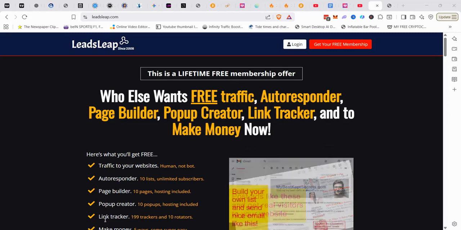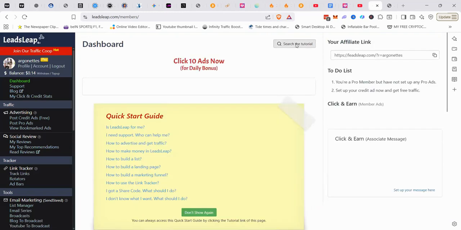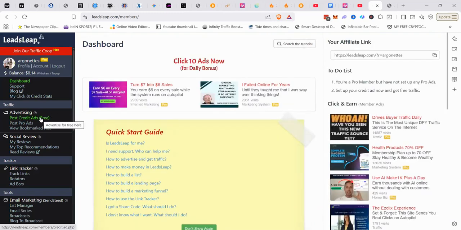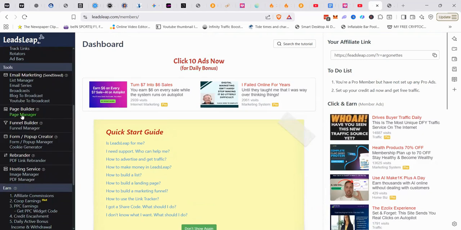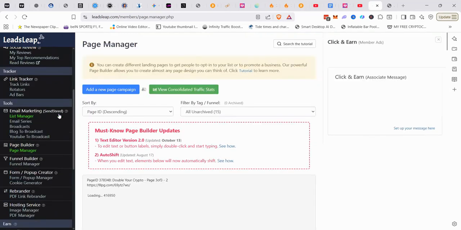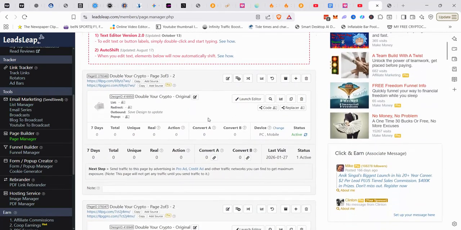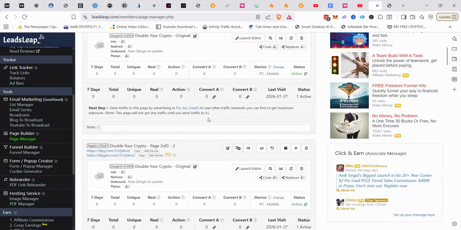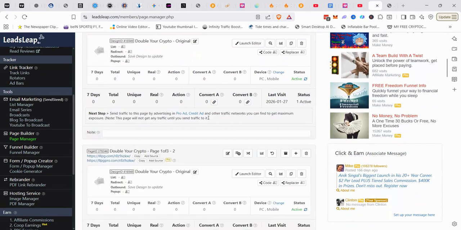So head on over to LeadsLeap and make sure that you are logged in. On the left-hand side of the dashboard, you will see a black dashboard area, and we need to scroll down until you find the page builder, where my cursor is right now, hovering over page builder, page manager. Click on page manager, and a new page, the page manager, will open. You will see double your crypto page 3 of 3, double your crypto page 2 of 3, and double your crypto page 1 of 3.